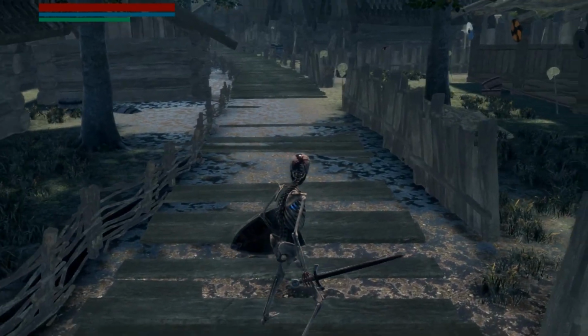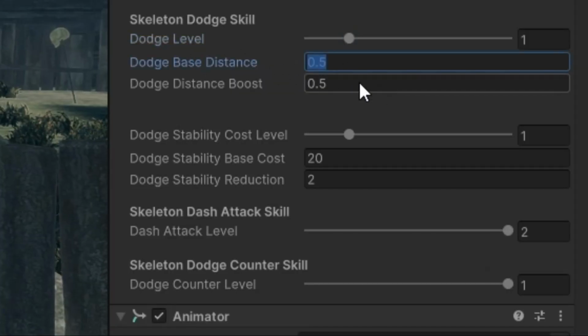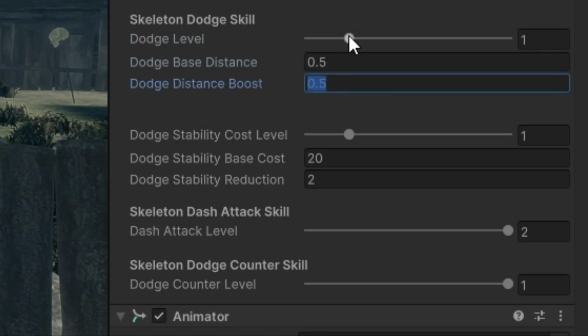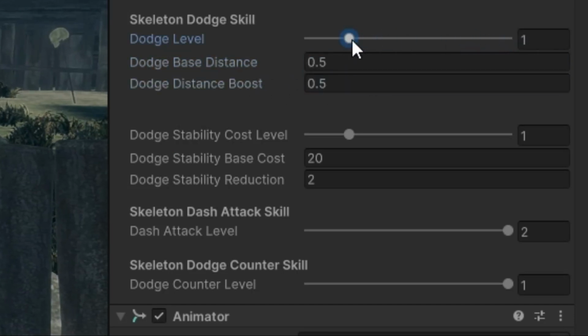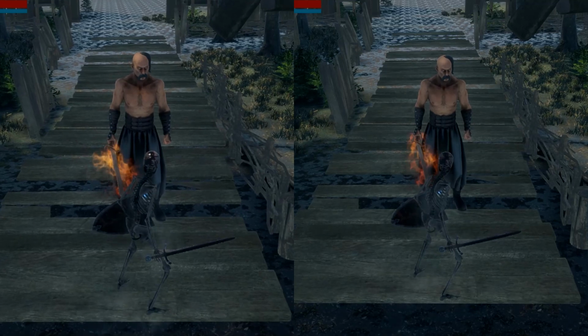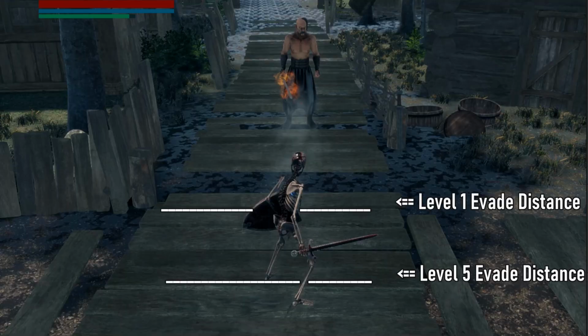Now, let's do what we did with the healing spell and tie the dodge skill tree to our skills manager. Now, let's compare our minimum dodge ability to its maximum level. Let's start with the dodge skill. As you can see, there is a slight change in the distance traveled when we dodge.